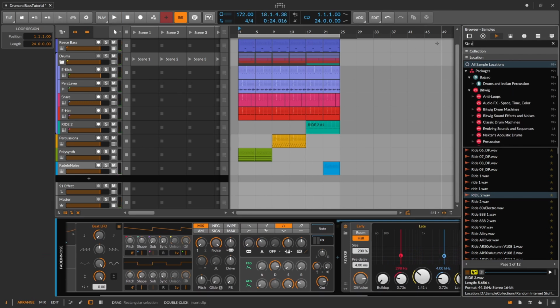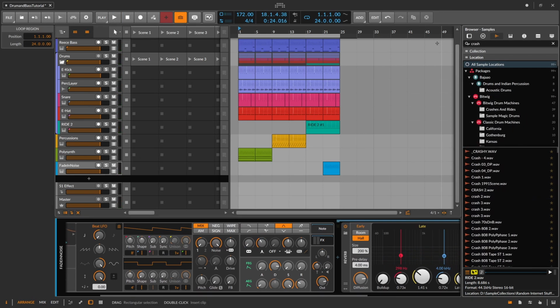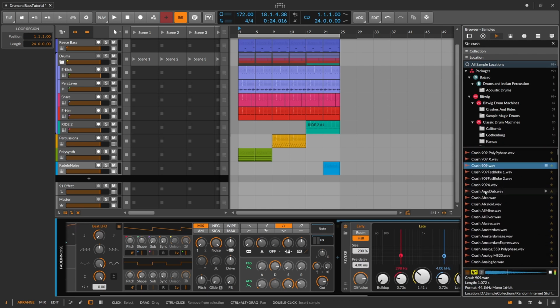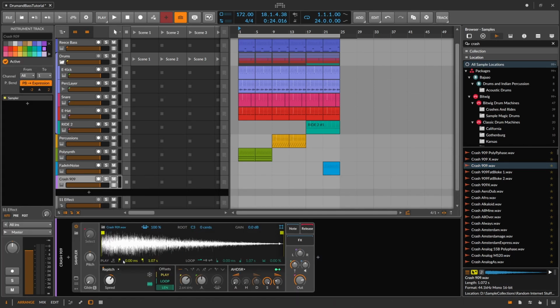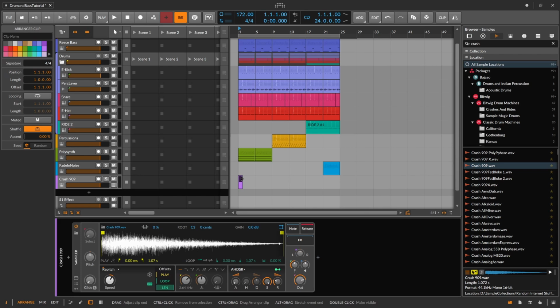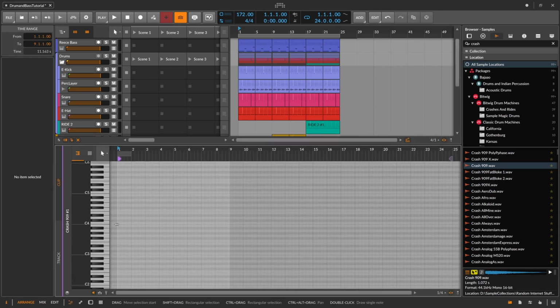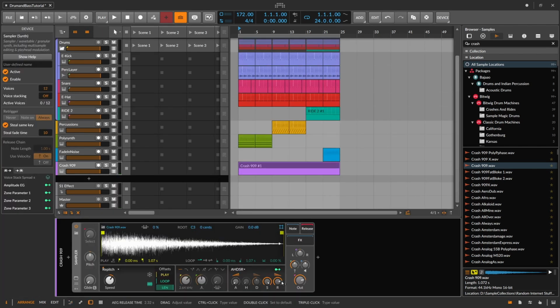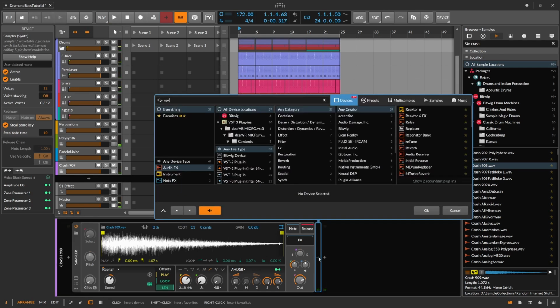Maybe you need some kind of crash cymbal. Yeah, let's go for 909. Bring this in here, key tracking off. Just need it here at the first. Maybe high pass. Reverb on it.